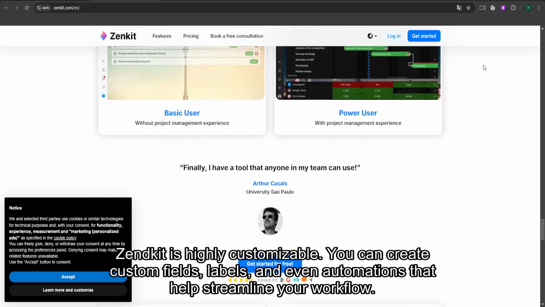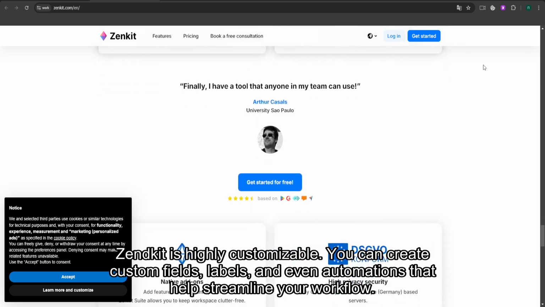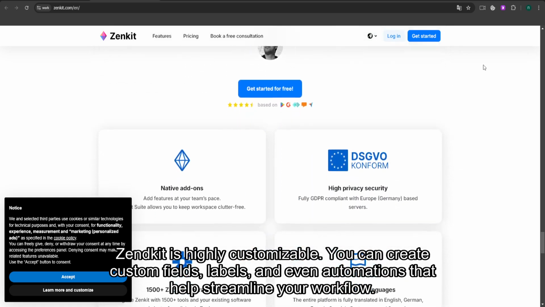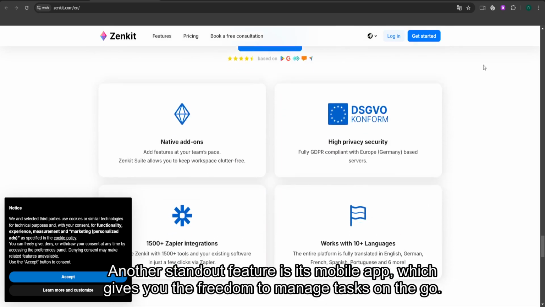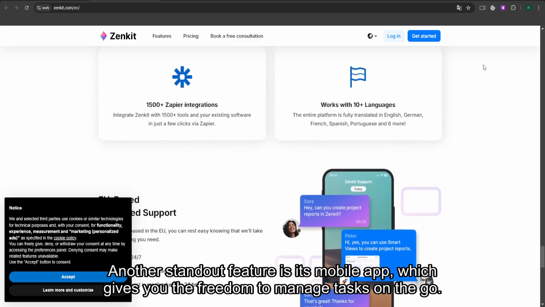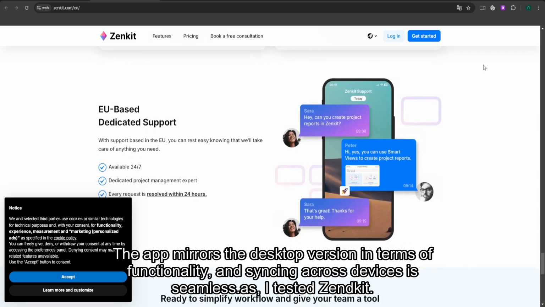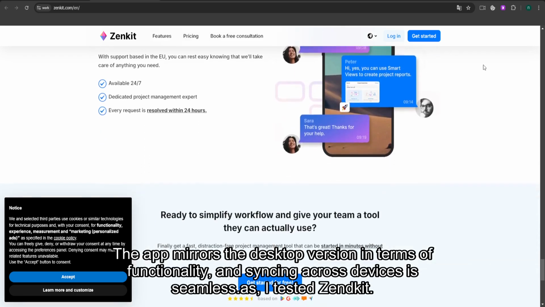Zenkit is highly customizable. You can create custom fields, labels, and even automations that help streamline your workflow. Another standout feature is its mobile app, which gives you the freedom to manage tasks on the go. The app mirrors the desktop version in terms of functionality, and syncing across devices is seamless.